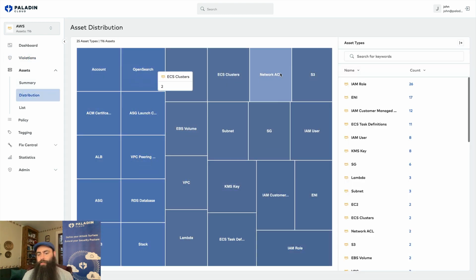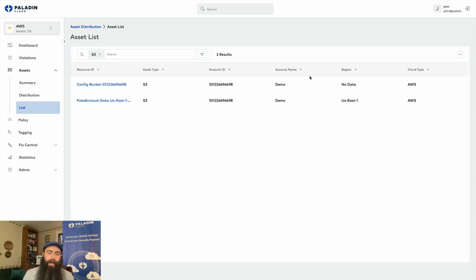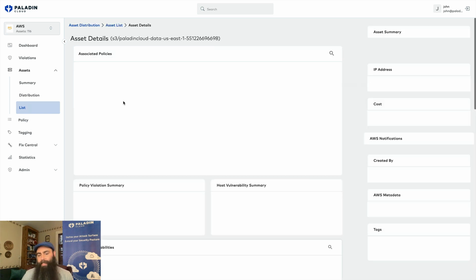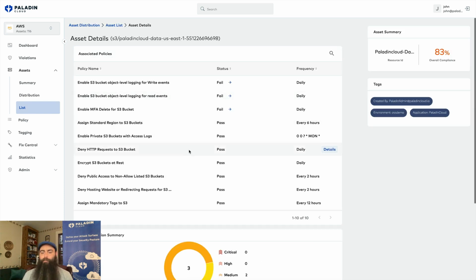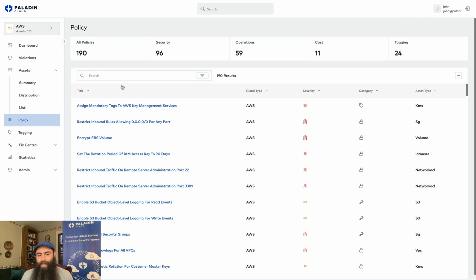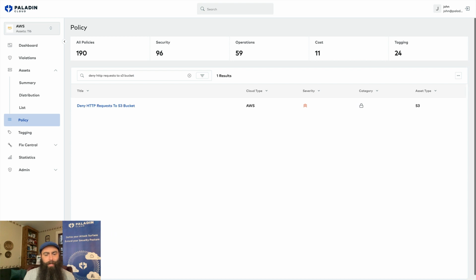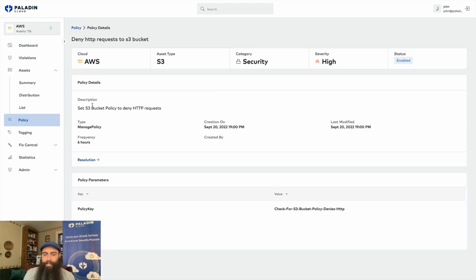We'll go to the distribution page and look at one of our S3 buckets. And here we can see all the policies running against this bucket. We can see that deny HTTP request to S3 bucket passes. Let's pull up that policy and look at the details. Since it will take a while to scroll through all 190 policies, we'll just search for it. Here are the policy details. Paladin Cloud checks every 6 hours to ensure compliance, and we have a link here to the remediation that'll take us to the documentation to resolve this issue.